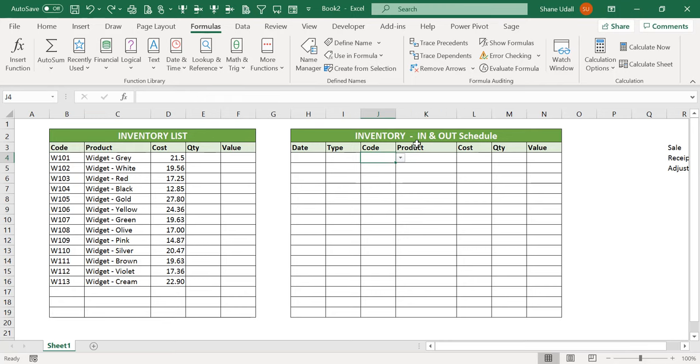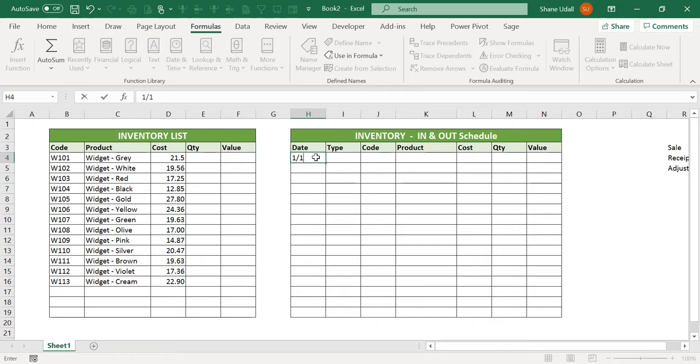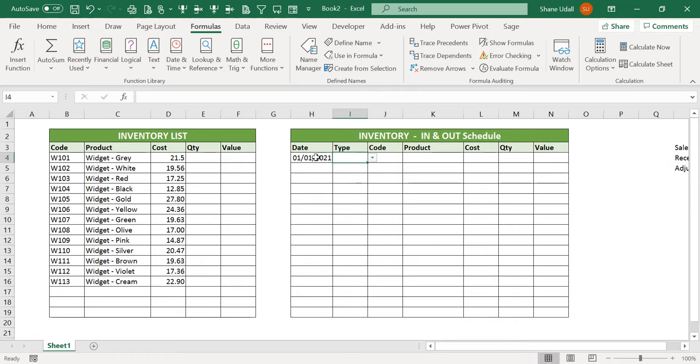Now that we can select a valid code, we need to enter the product name and the cost into cells K4 and L4. But before we do that, let's quickly populate the first three fields of line 1 of our inventory movement schedule. Enter a date in H4. Select receipt from the drop-down box in cell I4. And select code W101 from J4.